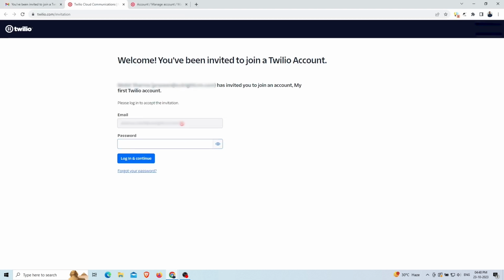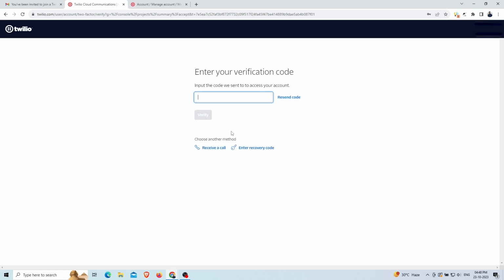For this, the user has to enter the Twilio account password and click on the Login and Continue button. Next, the user has to input the verification code that is received on their specific phone number and then has to click on the Verify button.